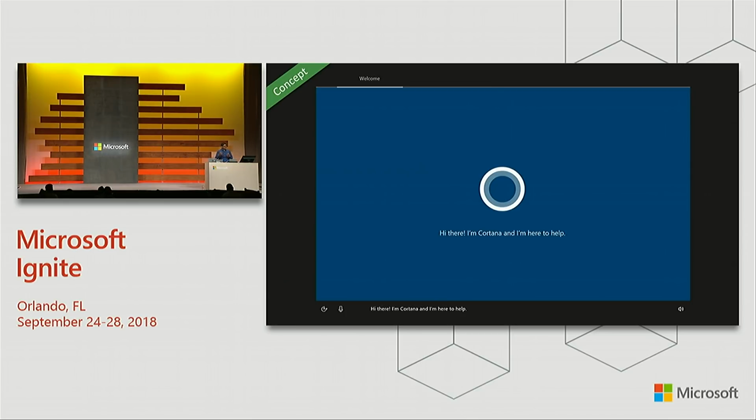Because hopefully, starting in the next release, Cortana will be turned off and gone by default, on all SKUs except Home. Talk about lowering that TCO.